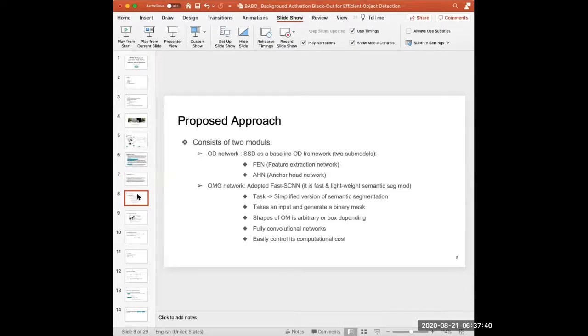So the background activation blackout approach and model consist of two models actually. One is the object detection network and the other is the objectness mask generation network. In the study, the Single Shot MultiBox Detector is used in the OD network part as a baseline framework. And this SSD consists of two main submodules, the feature extraction network and the anchor head network.